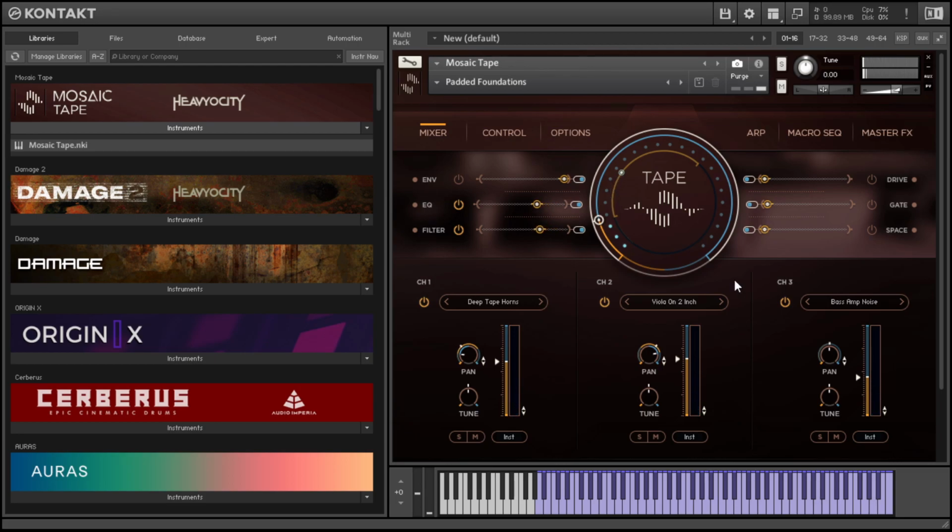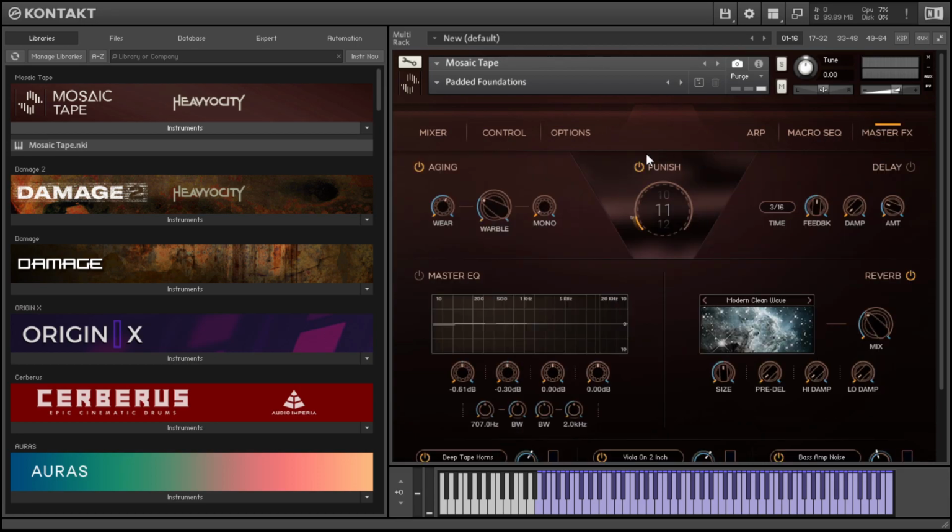Kind of a pad-y one there, really nice. I just want to try that aging stuff on this one. Let's crank the wear up and then move the warble up and see what we get.